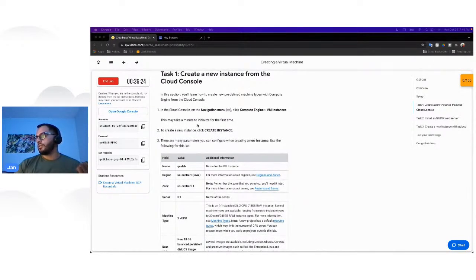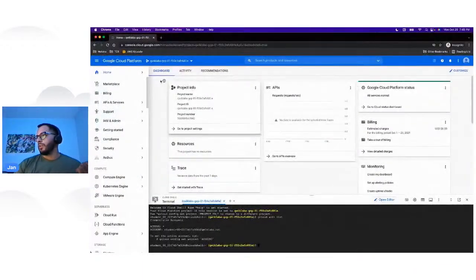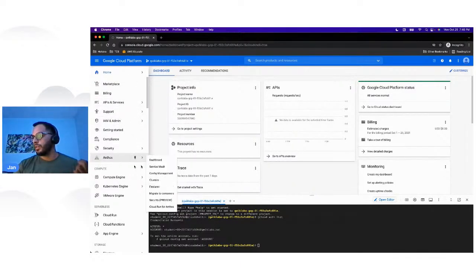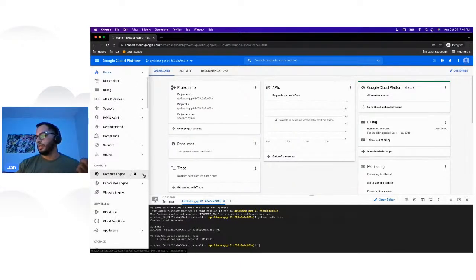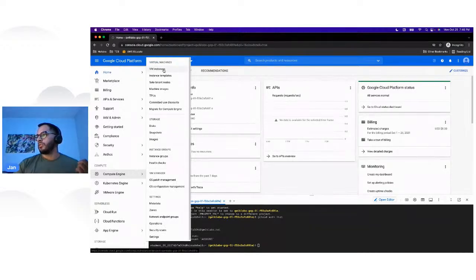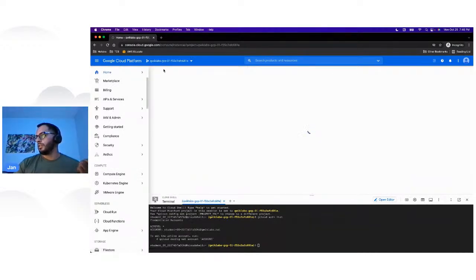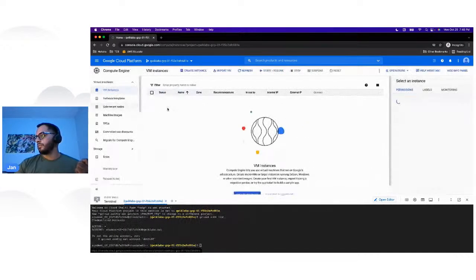On the Cloud Console, let's navigate back to here. We are going to go into Compute Engine, and then we are going to go into VM instances. It may take a little bit to load, so no worries if it takes a minute or two. Let me just make sure comments are good. If anybody has any comments or questions, feel free to post them in the chat.